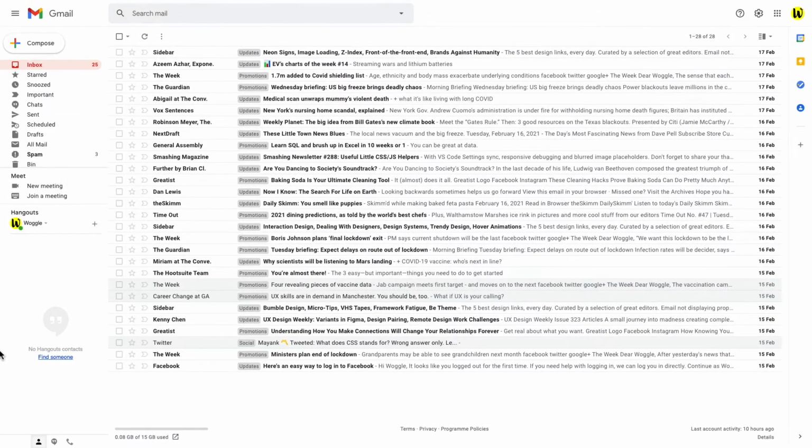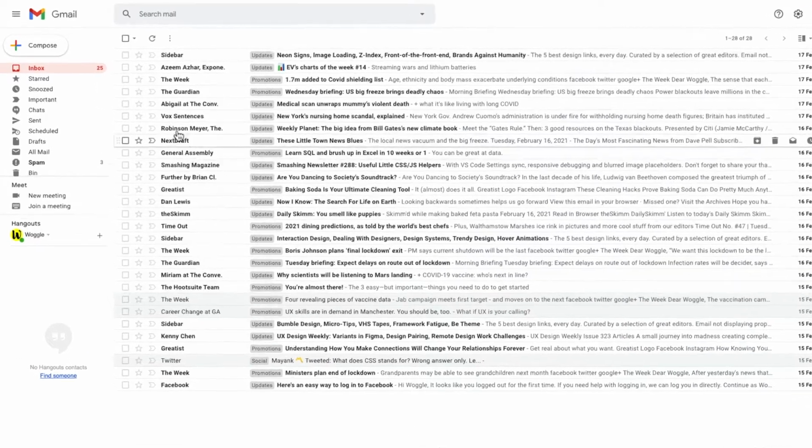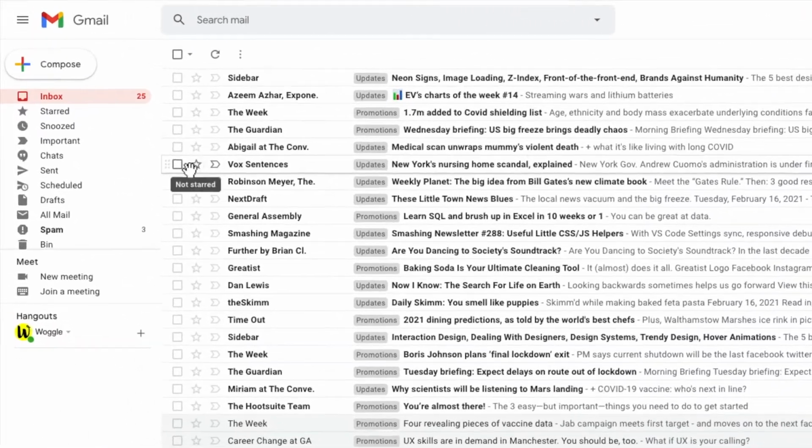Now, while we're in the inbox, I'm going to demonstrate how to snooze multiple emails. We do this by moving to the left-hand side of the email information and choosing the Select box. Let's do that for a few emails.